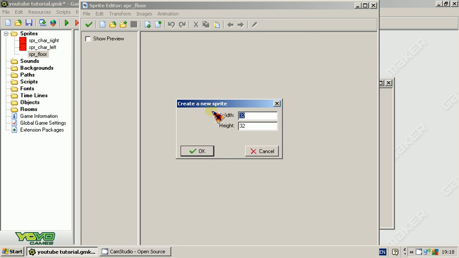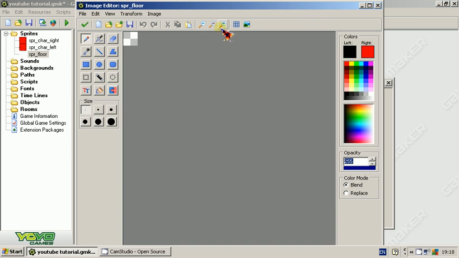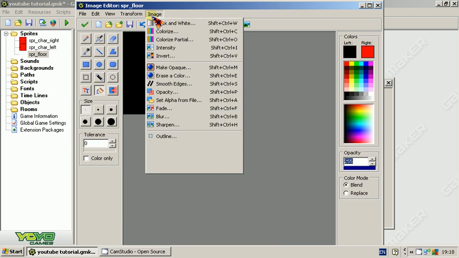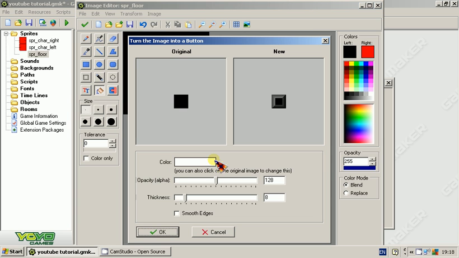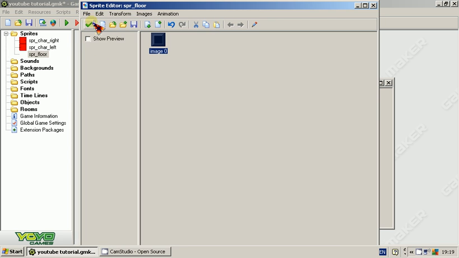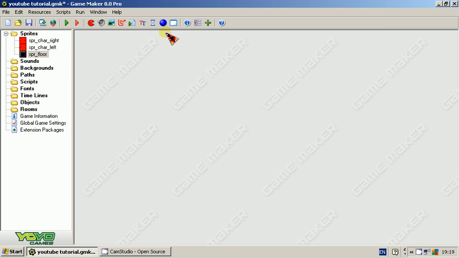I'm going to edit sprite, make it the same size as character. I like to do with my sprites, because I have the pro version, there's this feature that I like to use: you go to image and you buttonize it. It basically just does that, as you can see, so you can change the thickness, the opacity, up there. So it just makes it look a bit more professional and cool. Okay, now onto our objects.